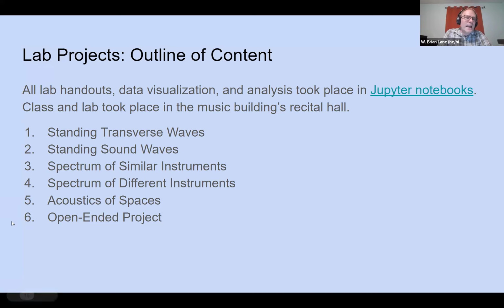But these are the 6 lab activities we conducted. Each of these took about 2 weeks, with the last activity, the open-ended project, we devoted an entire month to. So we start with a standing transverse waves lab, the type of thing you're probably accustomed to, where we get a wave set up on a string, measure the frequency and the wavelength, and discover the speed of the wave in the string.